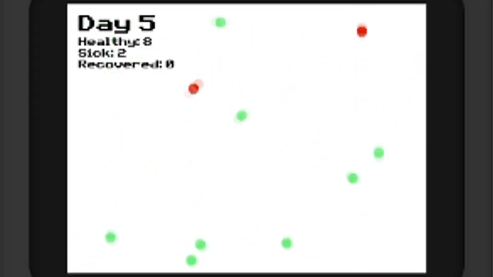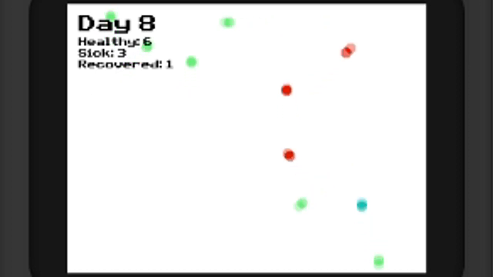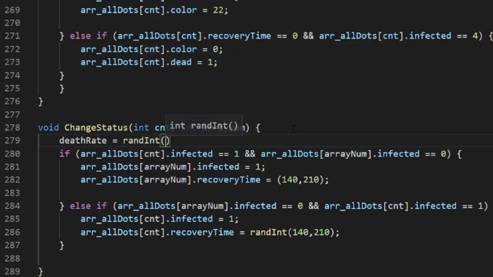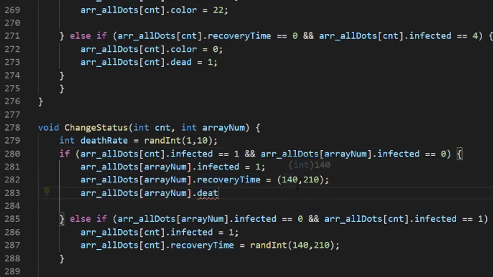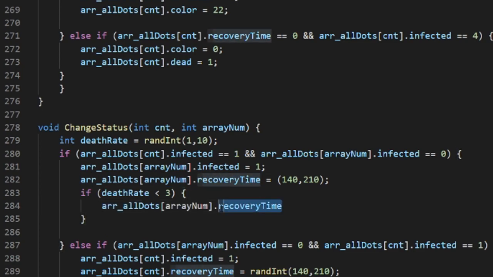Well, this works fine. But in the real world, not everyone survives. When the dots are infected, I will determine their chance of death, like God himself. And when they die, I'll update their stats and change their color to black for a few seconds.